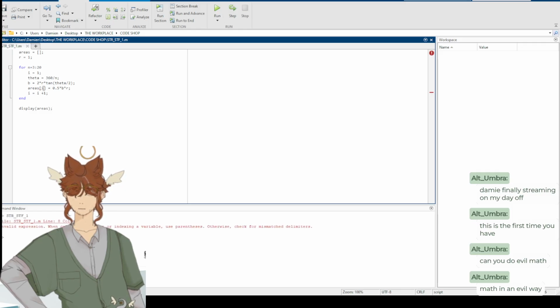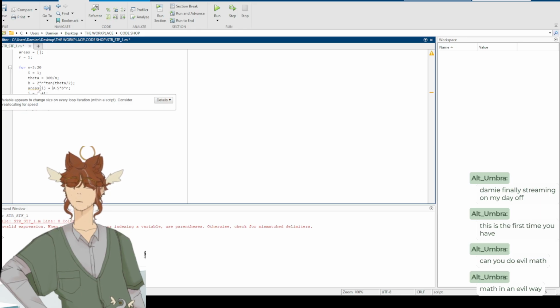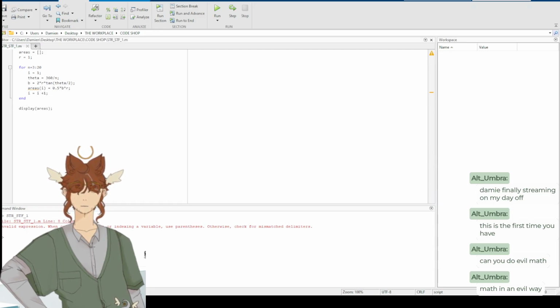Okay. Invalid use of indexing a variable. Whoopsies. Wait, what? I feel like that's wrong also. Variable appears to change size on every loop iteration within a script. Consider pre-allocating for speed. Okay, I guess I could do that. How do I specify an array with a certain amount of values?